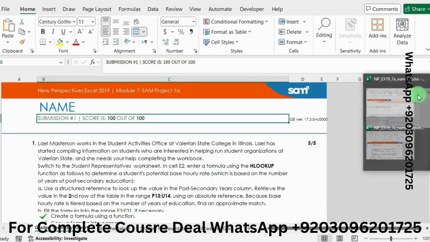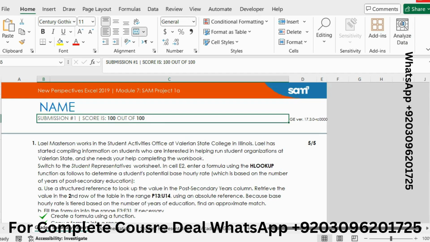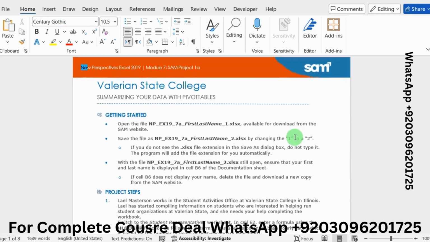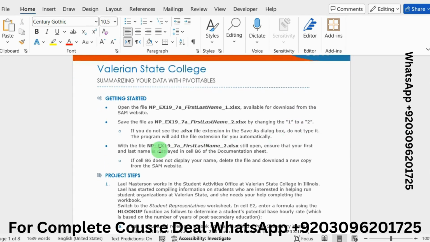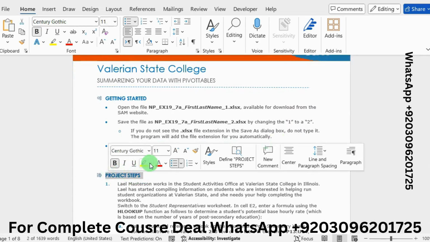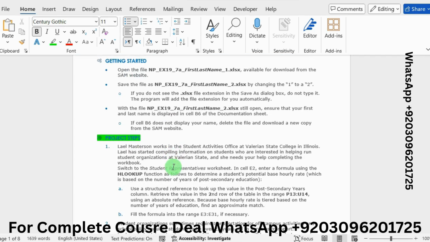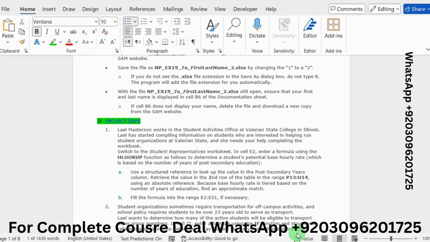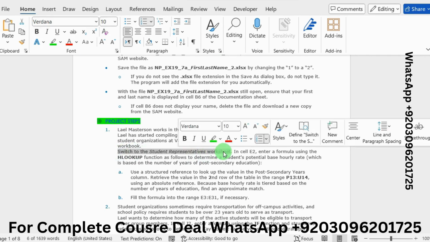So now let's start. Now we are solving this assignment. The main part of this assignment is starting from here, project step. Our first step, step 1, is starting from this. Switch to the student representative worksheet.